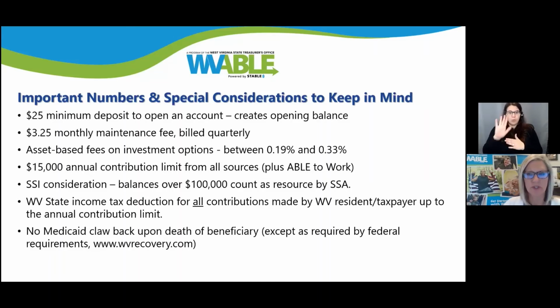And then how much does it cost to own an ABLE account? $3.25 is the monthly maintenance fee. So there is $9.75 that is billed quarterly. There is an asset-based fee on the investment options. So that is between 0.19 and 0.33% and applies only to the earnings portion of the investments.